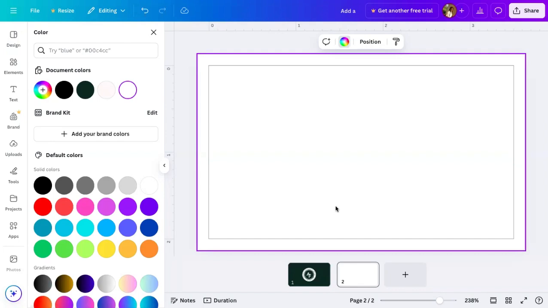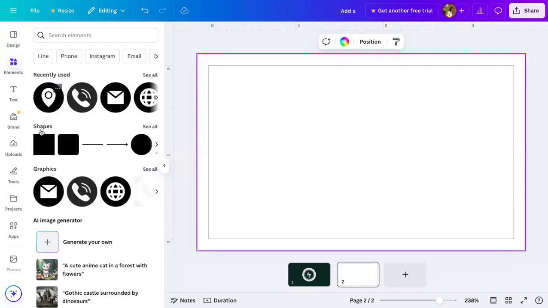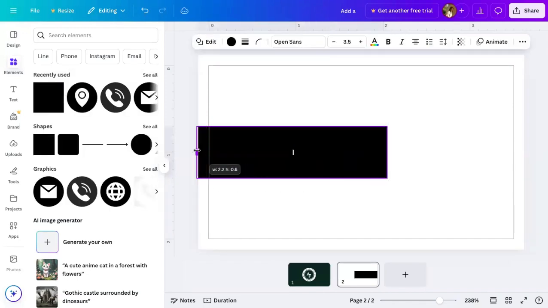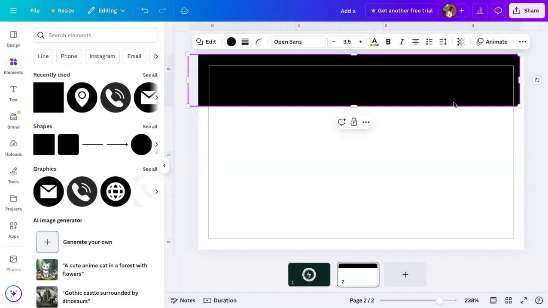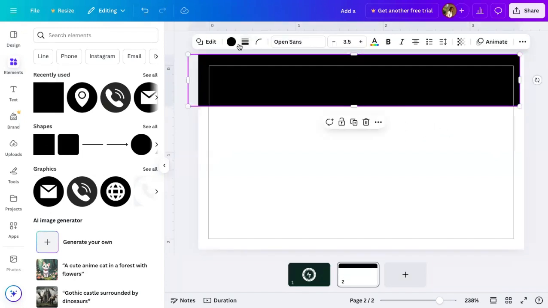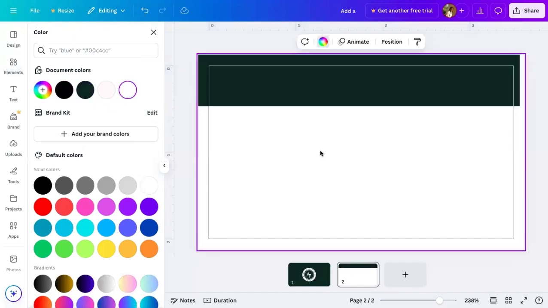I'm going to introduce an element which is shape. So I'm going to add a shape. And then I'm going to fill my space with the shape, right? Now this shape is black. I don't want my shape to be black. So I'm going to change it to green, which is my brand color, right? So green is running through my brand identity material.